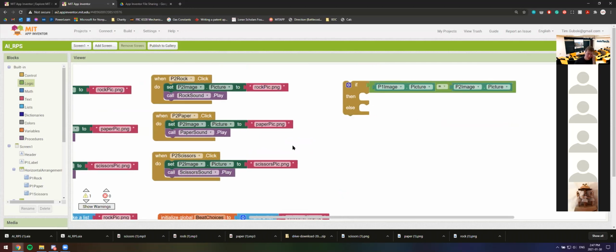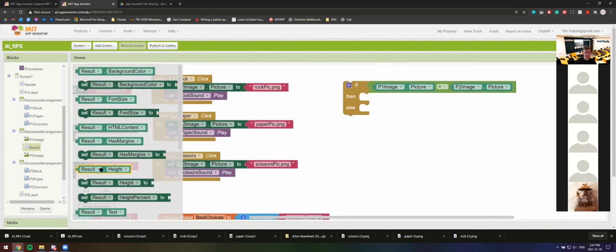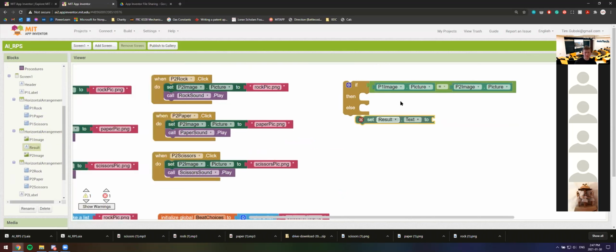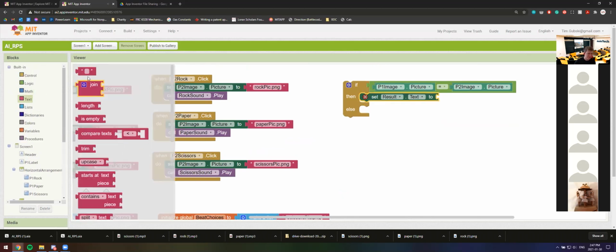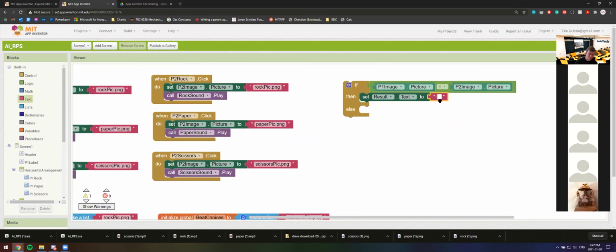If they are equal, then I'm going to set my result label, set result dot text, to tie. Okay, so there we have a tie.